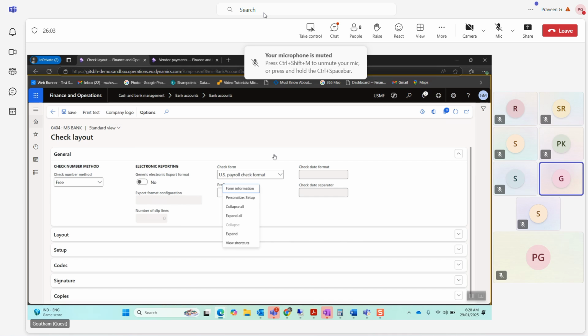In some countries, they are using small check leaves similar to your check leaves. So for those kinds of check leaf alignment, we need to do the customization. Currently, I have selected the US check format. This is the standard. Other than that, we need to define the layout.